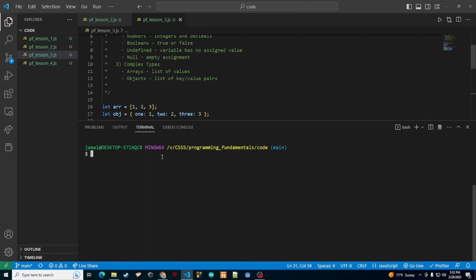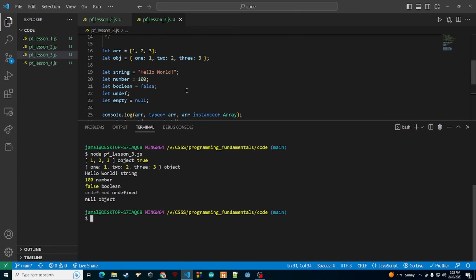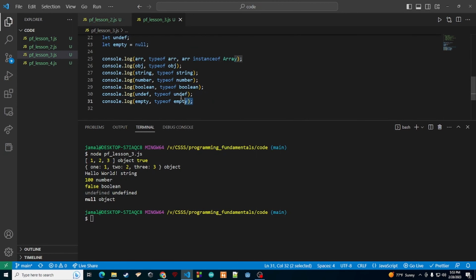So now that I got that open, I'm going to run this by typing in node space pf_lesson_3.js because that's the name of this file. And then when I click enter, we just ran this file. So basically we set up all these variables and then we printed them out to the screen.